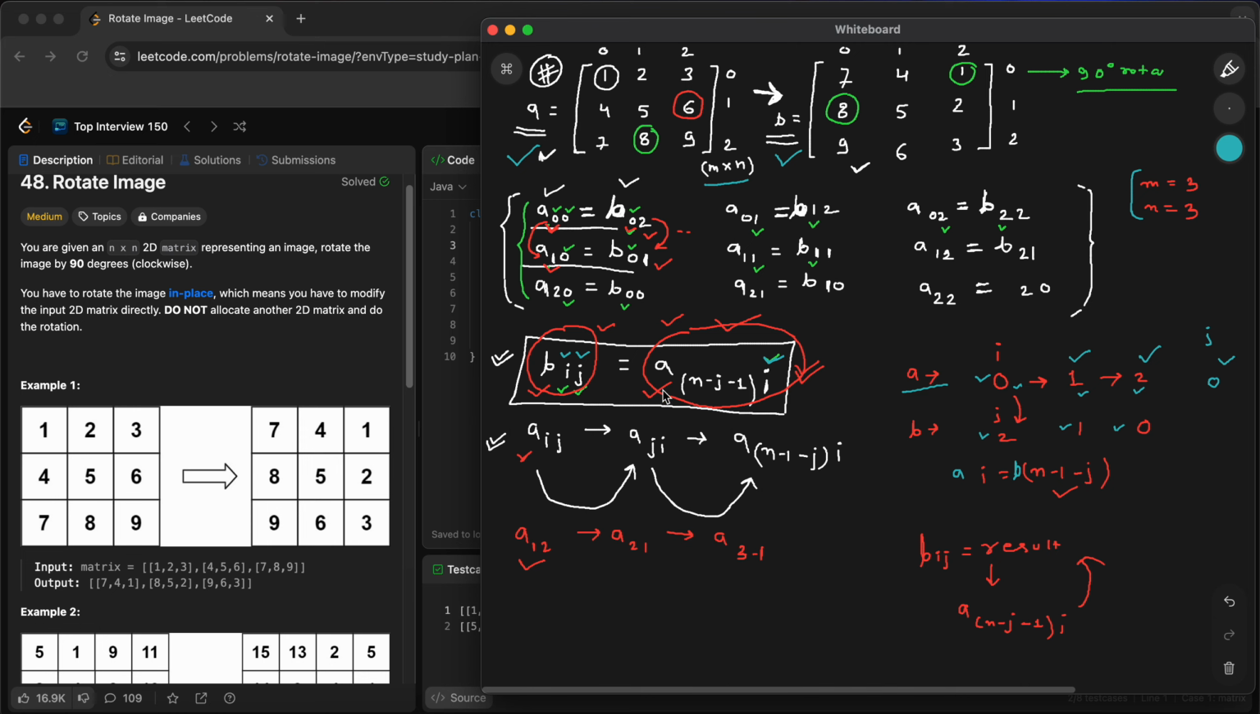After that we can see this formula coming, because for every b[i][j] value, in terms of a we can represent it like a[n-j-1][i]. When we do some analysis on this example, we can find this formula. Okay, I hope you understood.